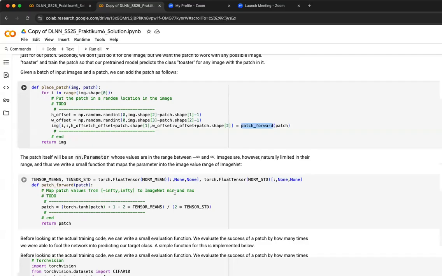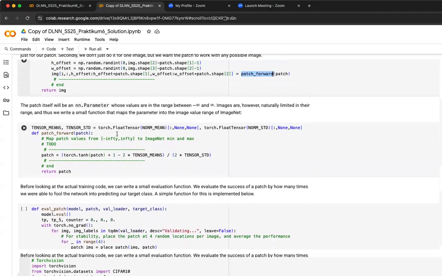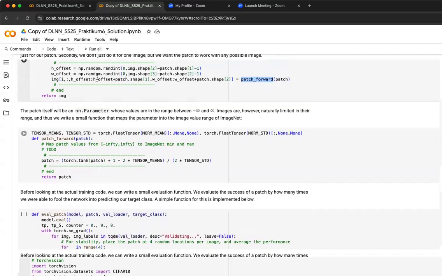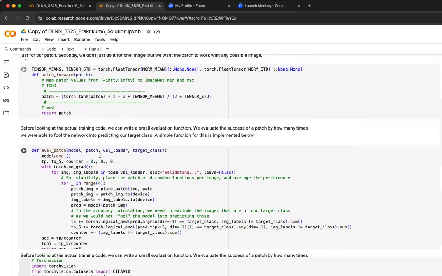So now we scale down by using tanh. Tanh has a -1 to 1 range, so it scales down to that, and then we add 1, so it becomes 0 to 2. Then if you multiply by the mean and divide by the standard deviation, you have normalization values similar to ImageNet. And then you place the patch on the original image.